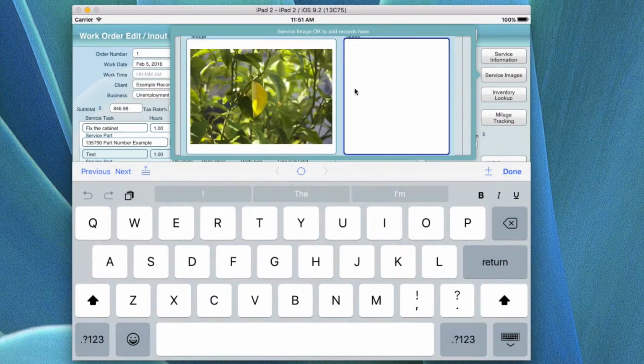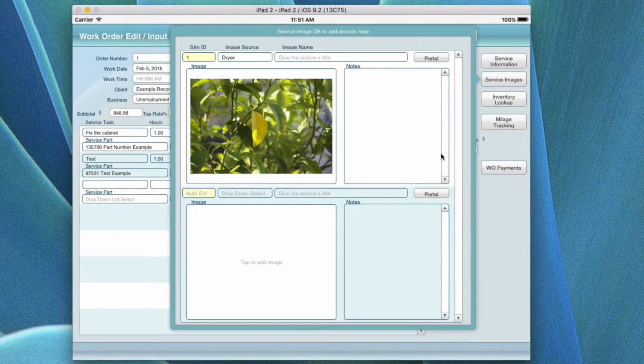Then I can put a comment in here that says what the procedure is that I'm doing and the notes as far as the service image for this particular item. So that would be what you'd want to do. To get done, you can click done. Up here I would note what this is. I could say it was a picture of the pump.